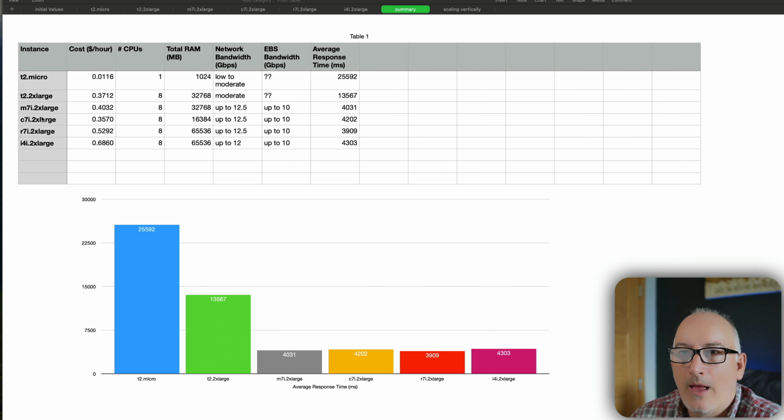So the C7i was compute optimized, which means that it had more CPU than RAM. It only had 16 gig of RAM. The M7i was a general purpose one. It had 32 gig of RAM, and then the R7i had 64 gig of RAM. But if you look at the performance just graphically, there's not much difference between all of these. Price-wise, the C7i, because you had less RAM, is a little less expensive. And so based upon that, I'm going to take that instance type and we're going to test that one further.